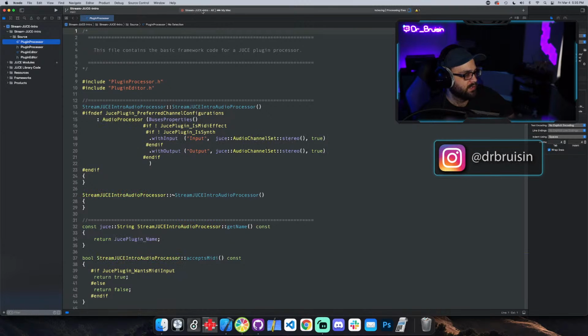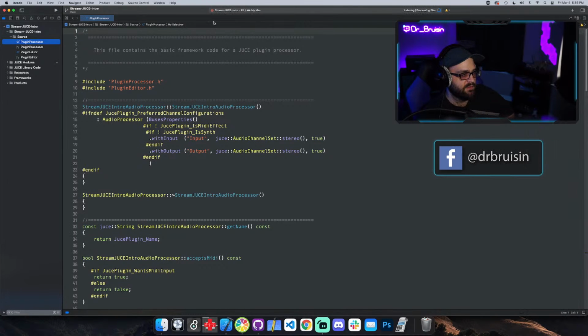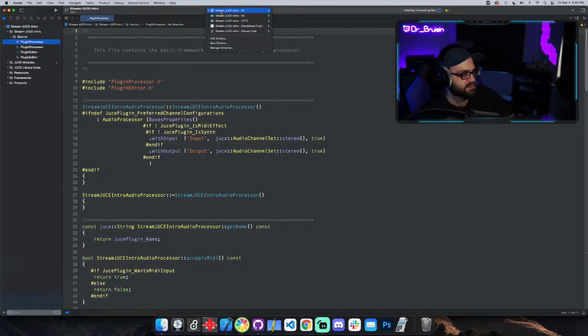So in Xcode, and Visual Studio is pretty similar, except in Visual Studio, you'll change the build over here on the right. But in Xcode, it's up here. So we can change to build just an AU version or just VST3. We can do standalone. I'm gonna do standalone first. It's really helpful for just checking things really quickly, checking things visually.